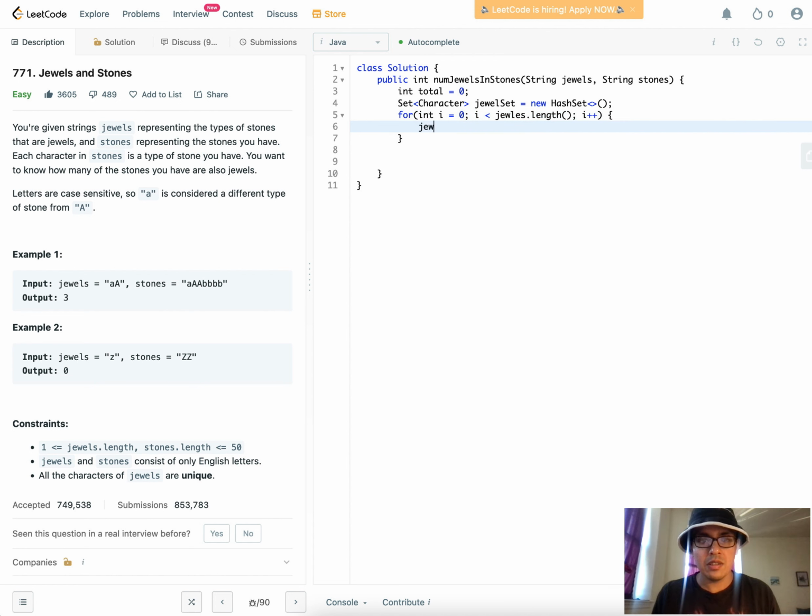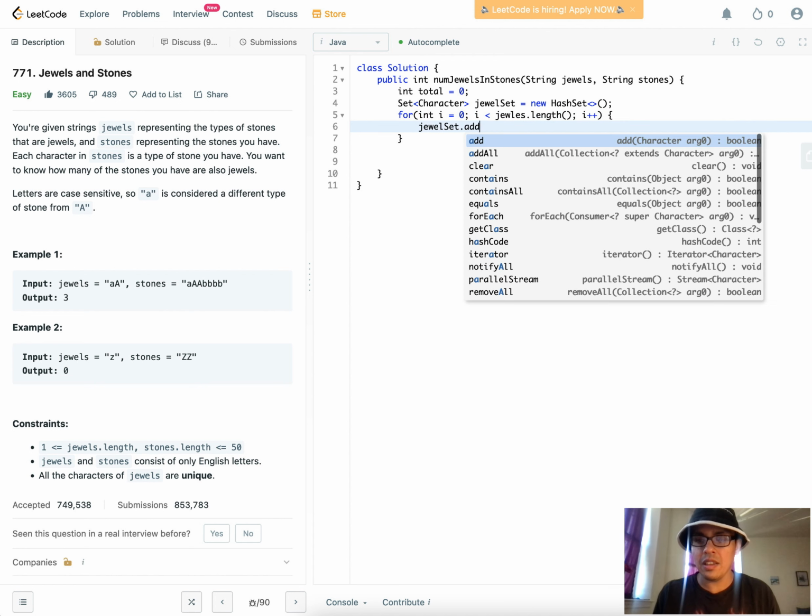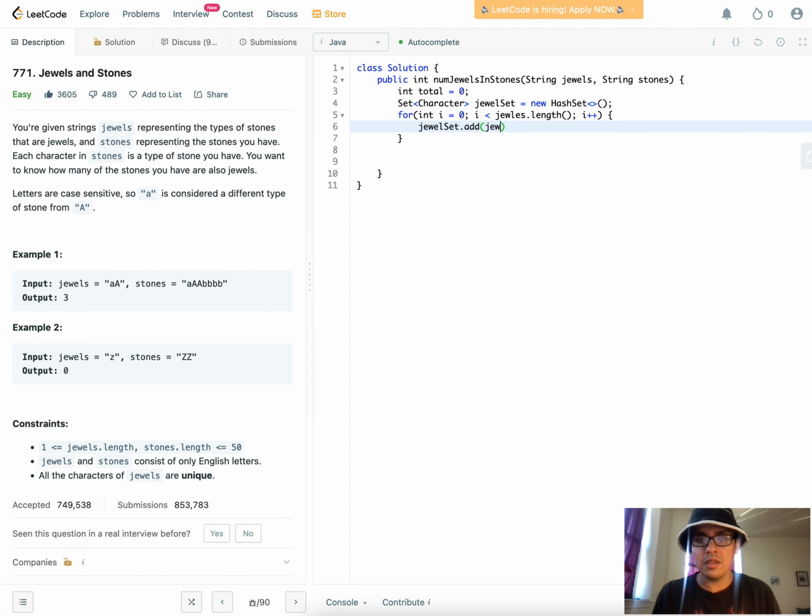Jewel set. Now this is just adding to the jewel set, right? So all my jewels are now contained.